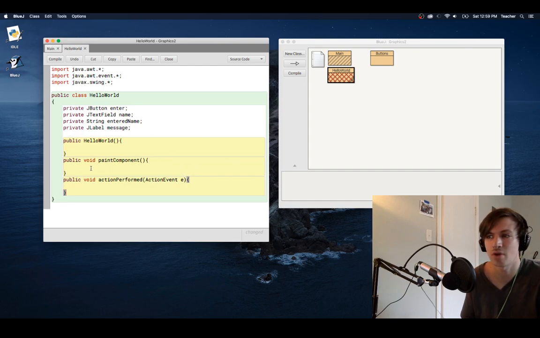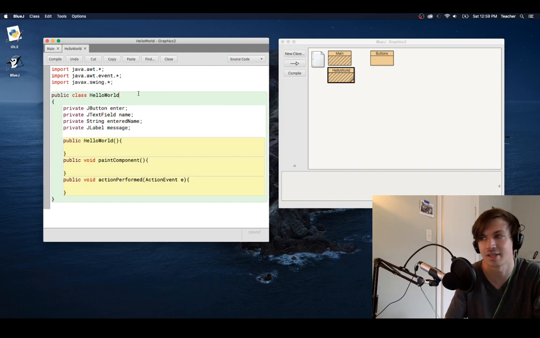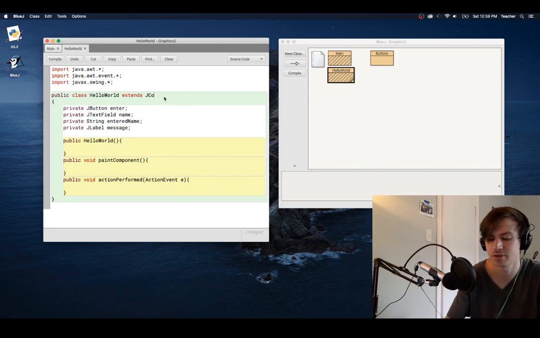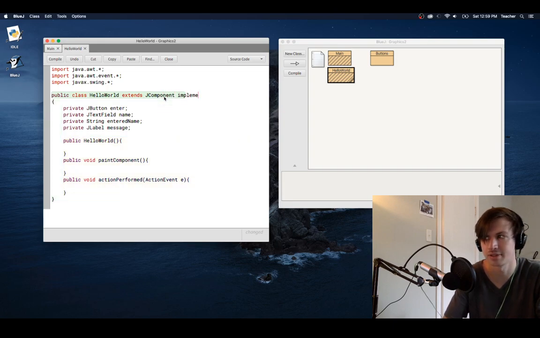So now we have all of these methods included, but we still have an error over here because we haven't implemented or extended anything over here. So we want to extend our JComponent. This is so that we can add everything over to our main correctly. So we're going to add our JComponent. And then this implements our ActionListener.